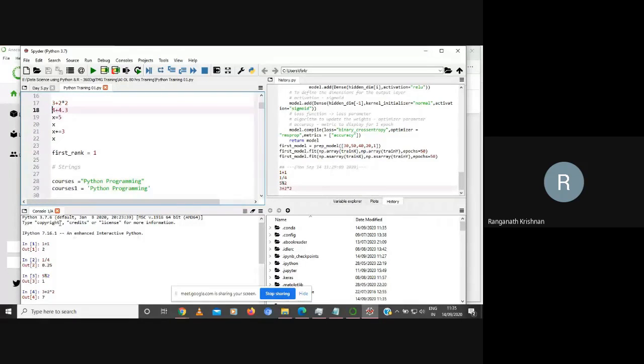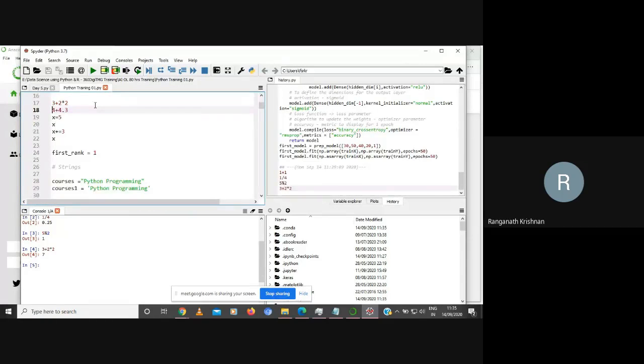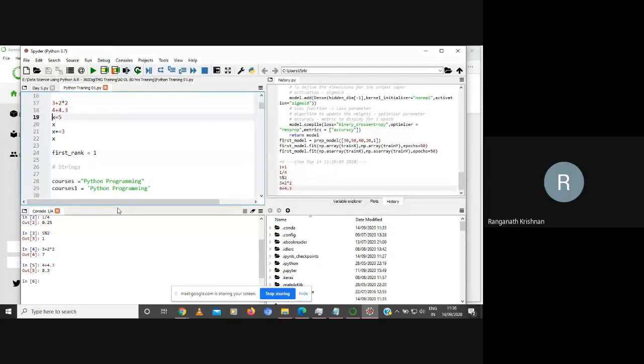What is the difference between 4 and 4.3, ladies and gentlemen? Can you tell me what the data type of 4 is called? What is the data type of 4.3 called? Yeah, they're giving it: integer and float. Brilliant. So what do you think will be the answer of 4 + 4.3? Do you think it's going to be an integer or a float? What would Python respond? They're telling float. Brilliant. So you guys know it.